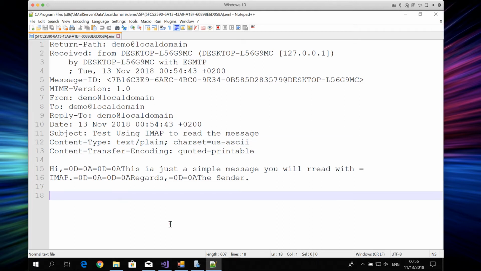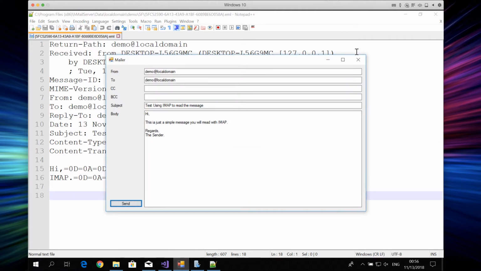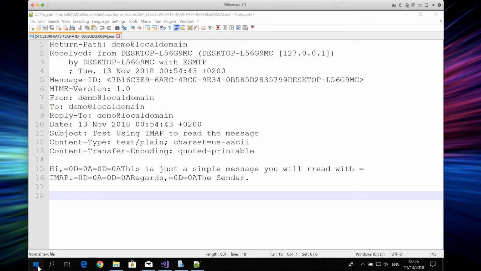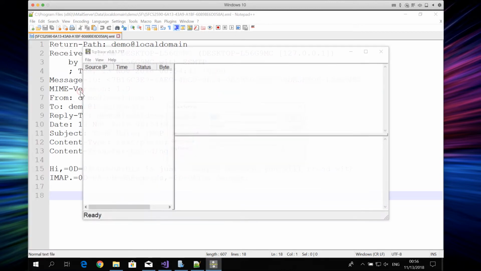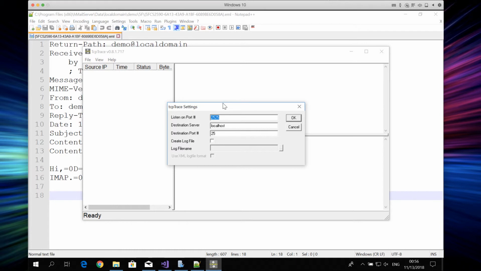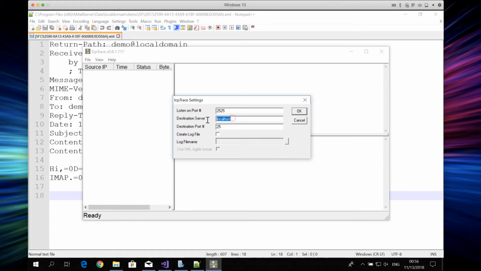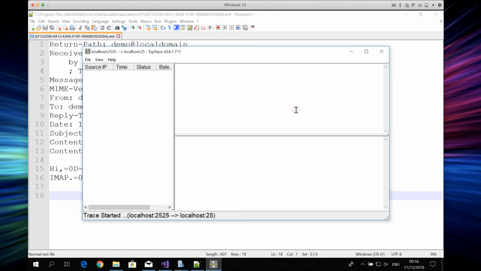Now if I'd like to intercept the SMTP session, I can, for instance, start a tool which is called TCP trace. My TCP trace tool is a simple application that acts like a client to a remote machine. So I will connect on localhost on port 25 to my actual SMTP listener, but I will act like a listener on port 2525 just to intercept the call.